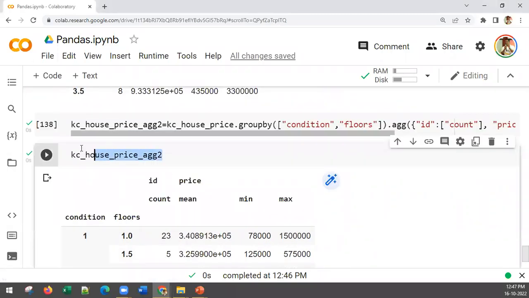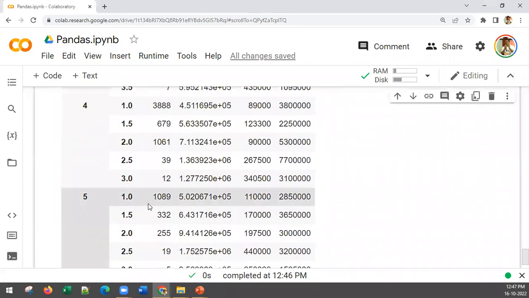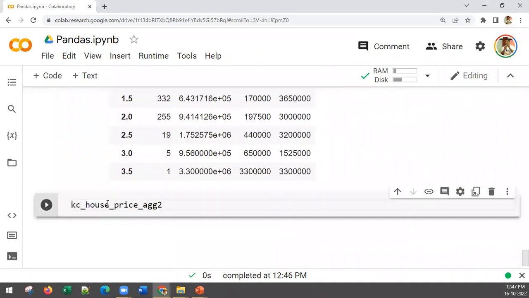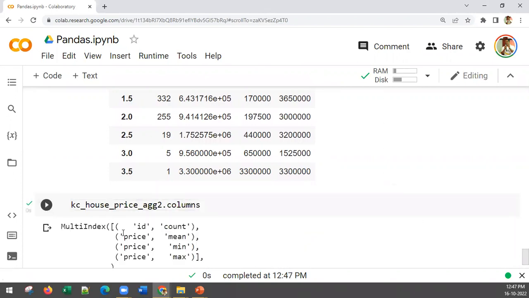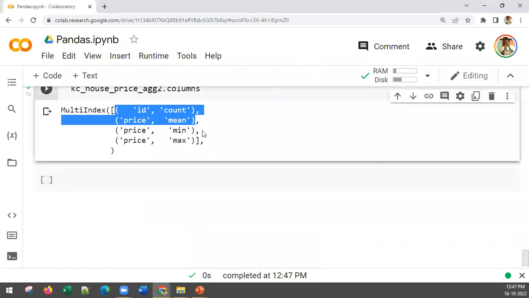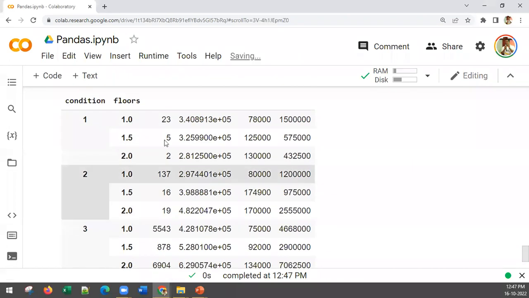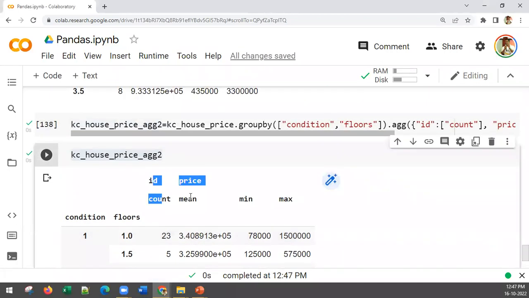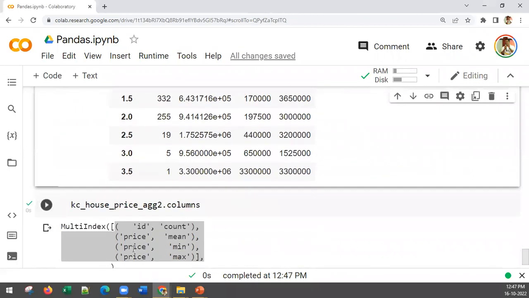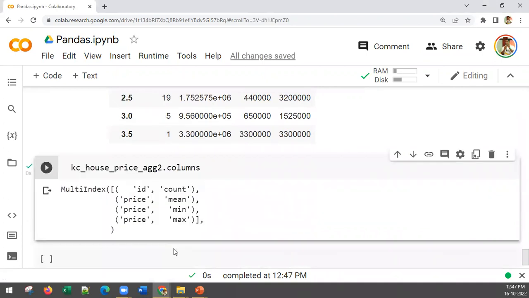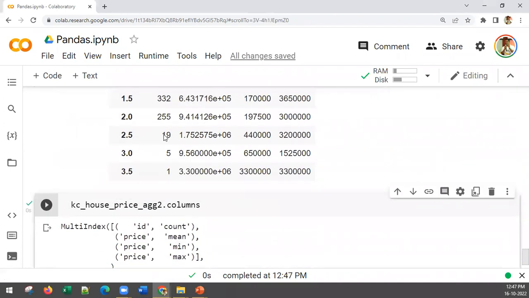Though it is a data frame, if you look at the column values and the index, that looks slightly confusing. Let's say I try to print the column values. This is the list of column values. It is kind of confusing. The first column value is ID comma count. The second is price comma mean. The third is price comma min, then price comma max. If you want to access anything from there, you have to give it in this manner. So it's better to change the column values.